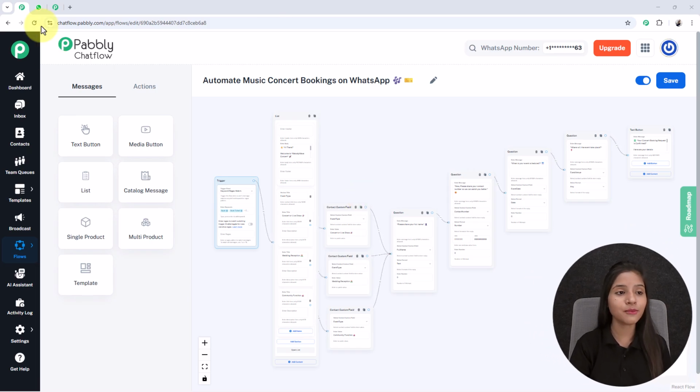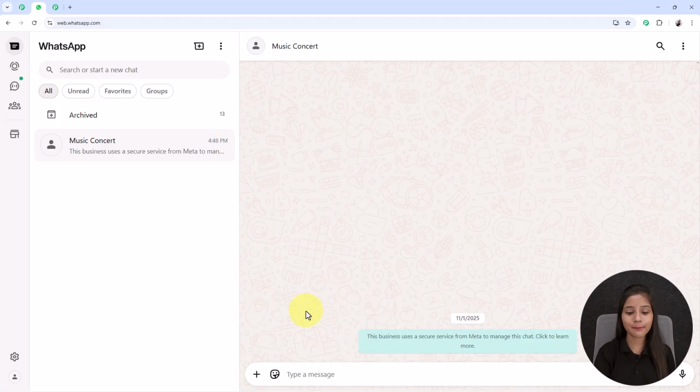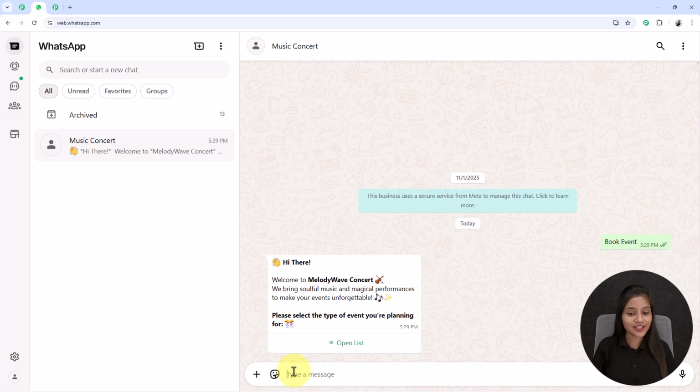For that, I am going to send one message to my WhatsApp business account of music concert. Here I am sending my first message as book ticket. As soon as I send the message, you will see that the bot instantly responds like this: hi there, welcome to Melody Wave concert. Please select the type of event you are planning for with one option in the form of list.